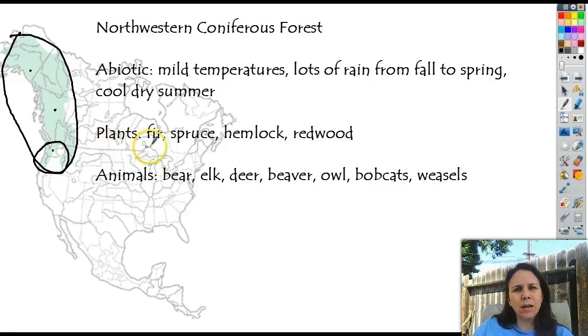Plants: big green evergreens, fir, spruce, hemlock, redwood. If you want to see big trees, big beautiful trees, this is where you go. Animals: bears, elks, deer, beavers, owls, bobcats, weasels, even lynxes in there. A lynx, which is like a big bobcat.